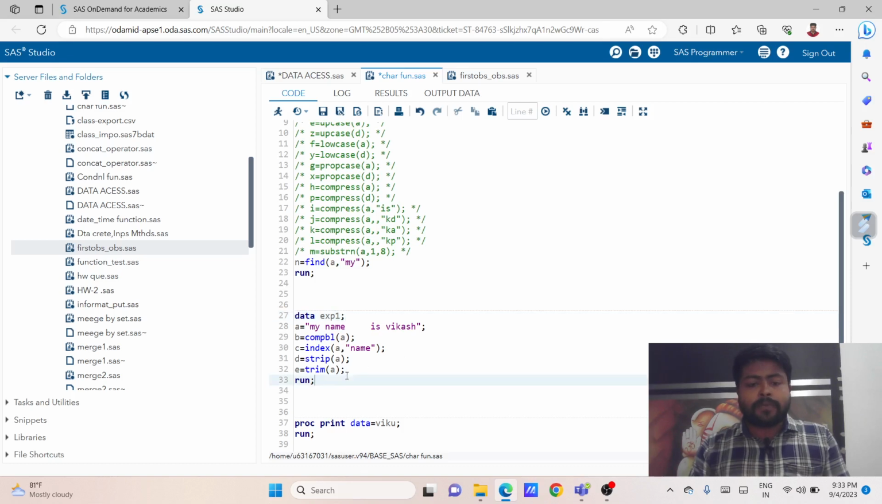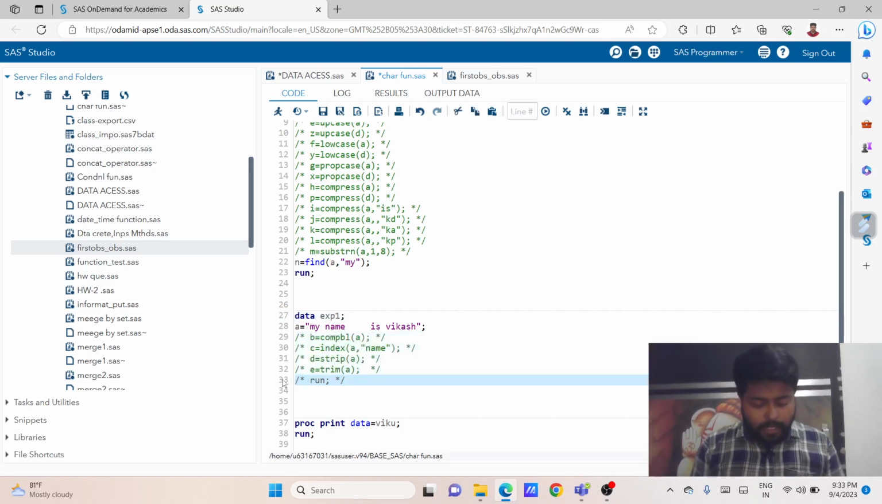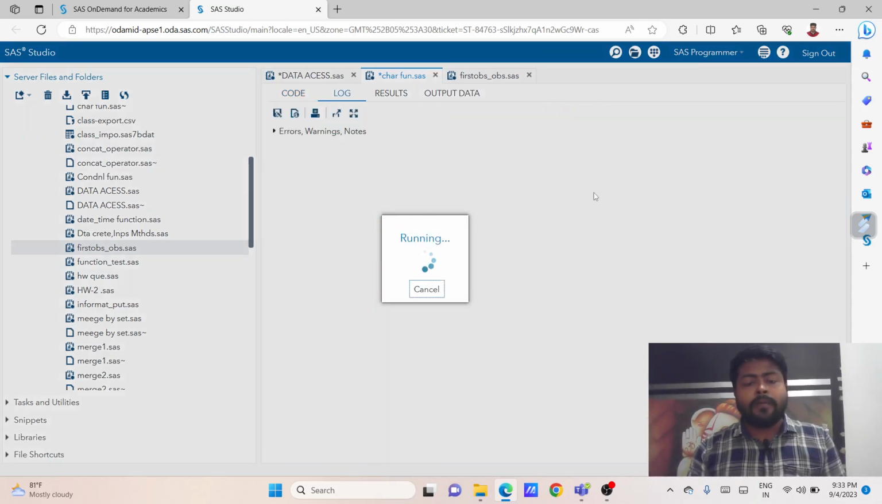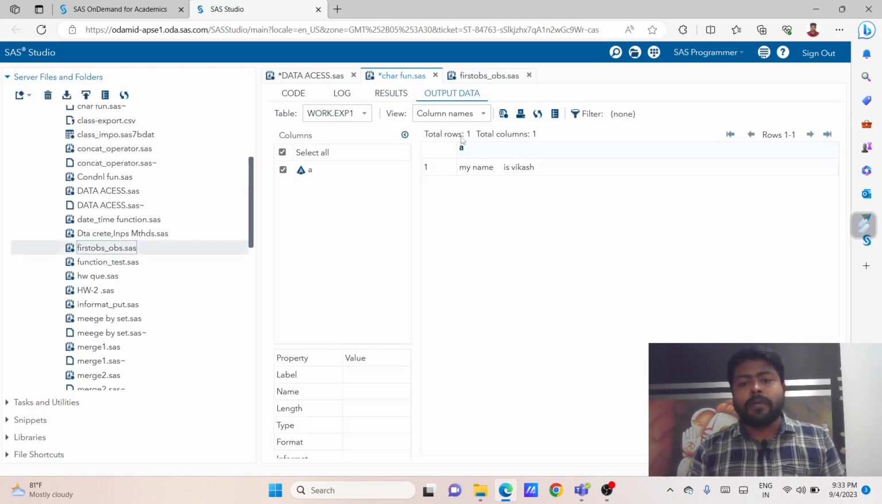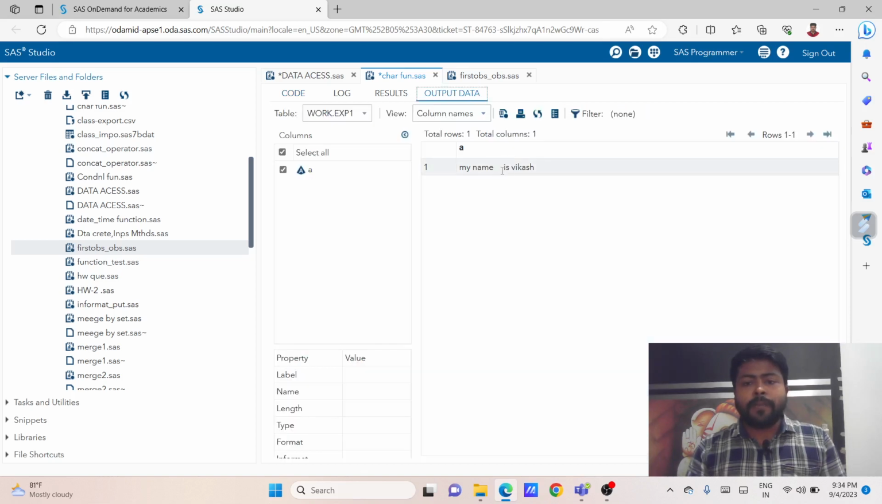Once I run this, we can see the data created with this variable, and the output is work.exp1, where the variable a holds the value my name is Vikas. This is available in that data, but suppose we can see there are multiple spaces in this string, in between the words name is.